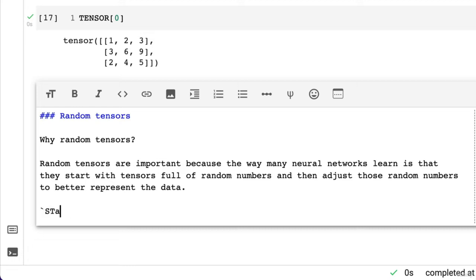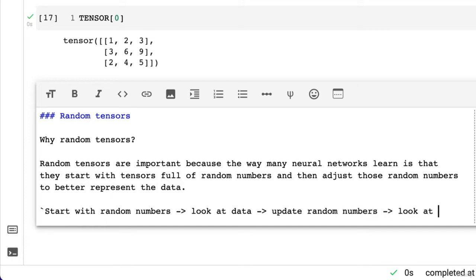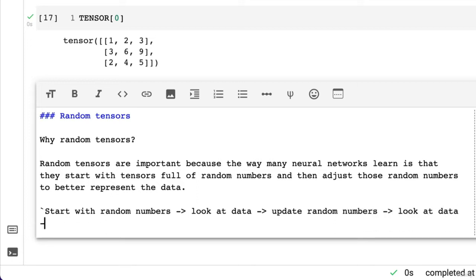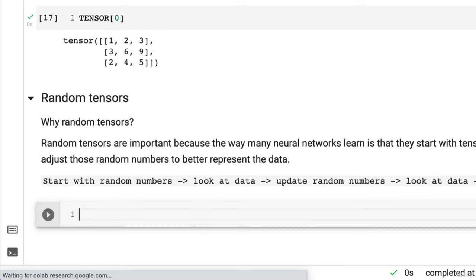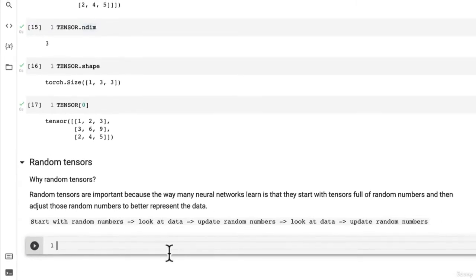So seriously, this is one of the big concepts of neural networks. I'm going to write in code here, which is what the tick is for. Start with random numbers, look at data, update random numbers, look at data, update random numbers. That is the crux of neural networks.